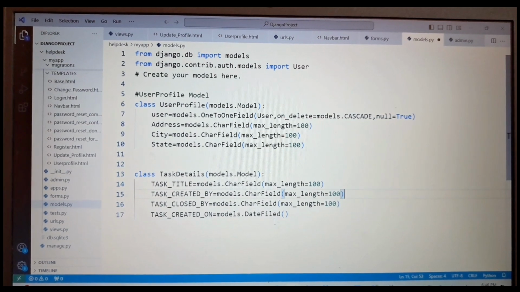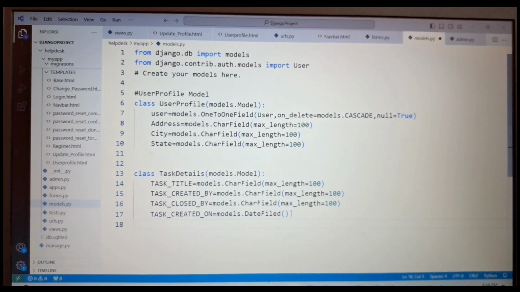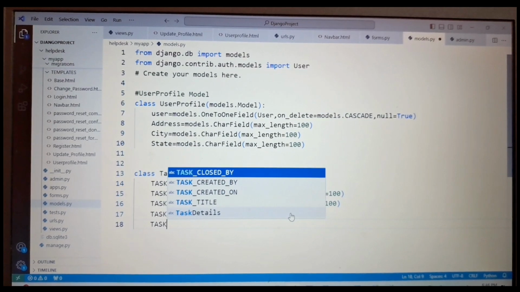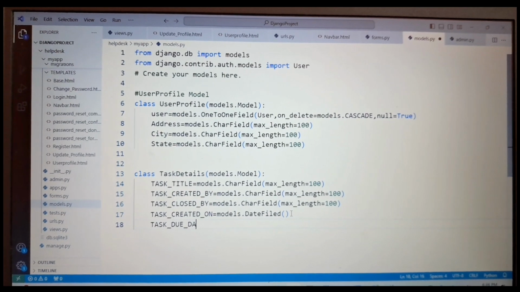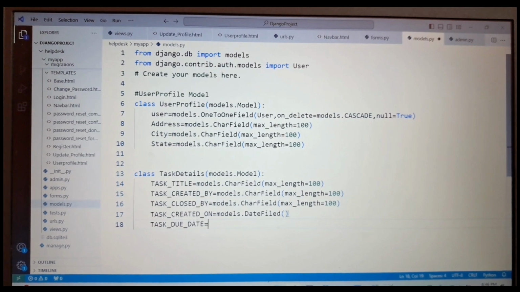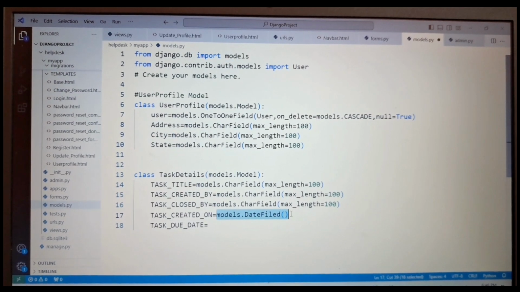Then next I want task due date, task_due_date. And this should also be a date field only. So simply copy this one and let me paste here.